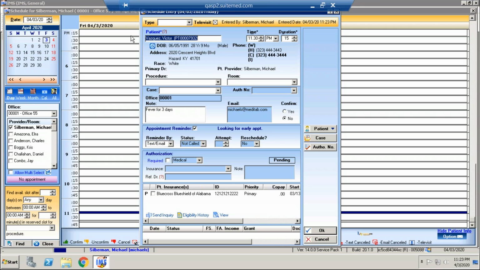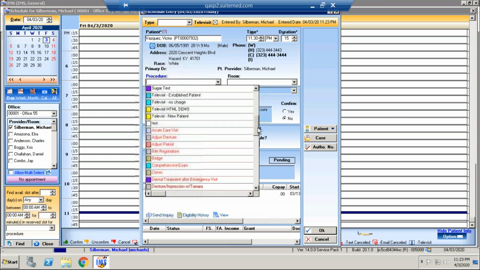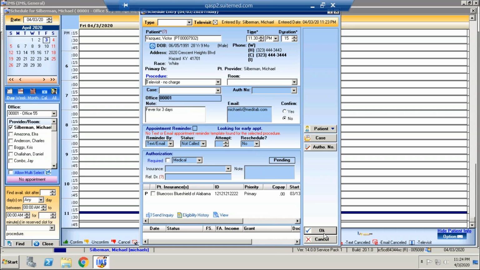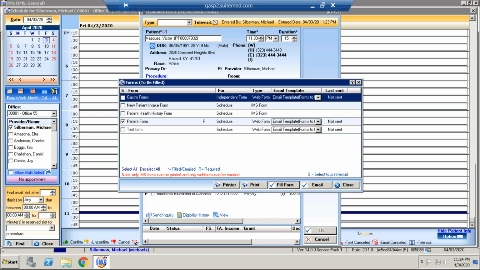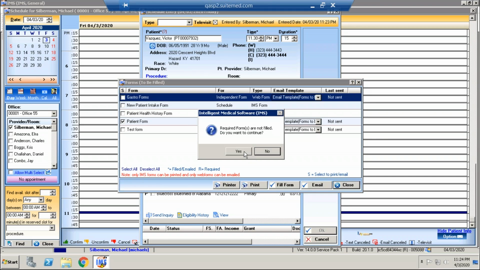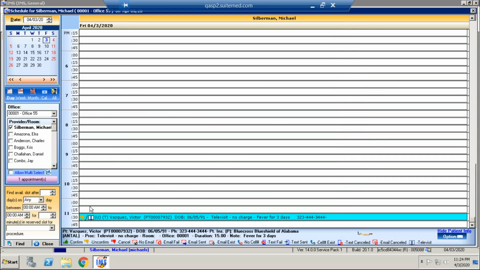It automatically fills in that patient's information. It even automatically lets the system know it's a televisit. So all I have to do now is select my procedure, and I'm going to go ahead and select my televisit procedure and hit OK. You would schedule just the same way as you normally enter patient's information. Let's hit OK. And now you can see the televisit icon appears, indicating that this is a televisit appointment.